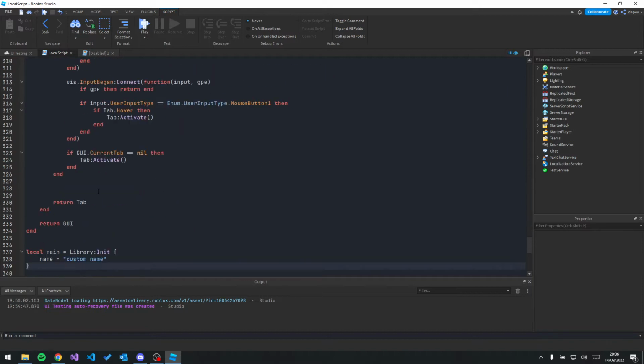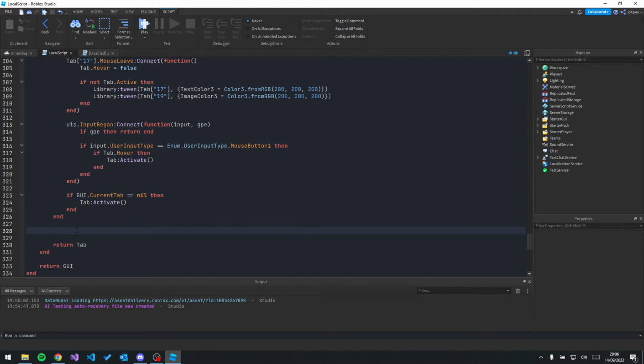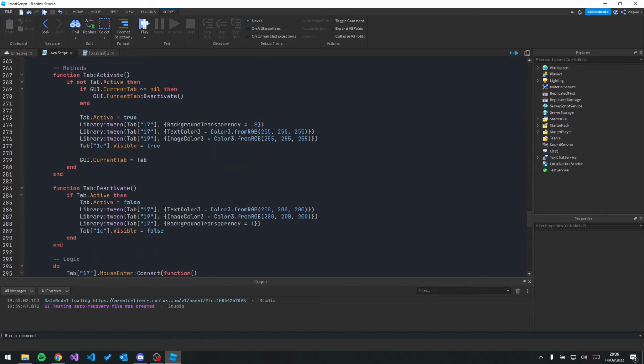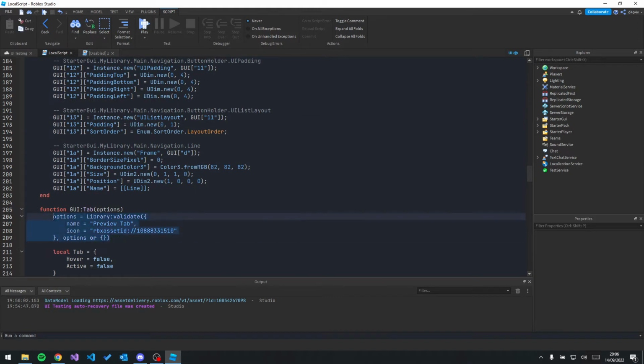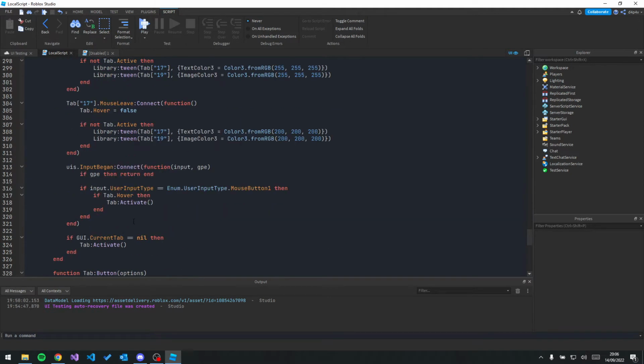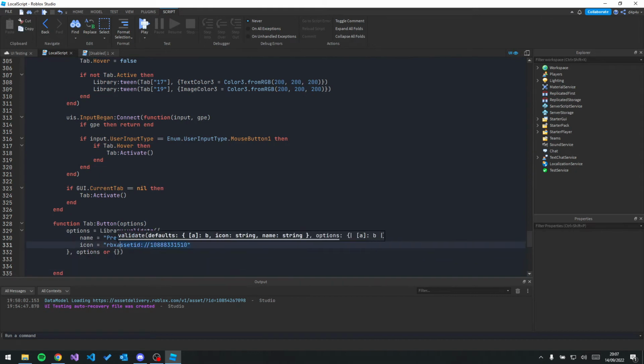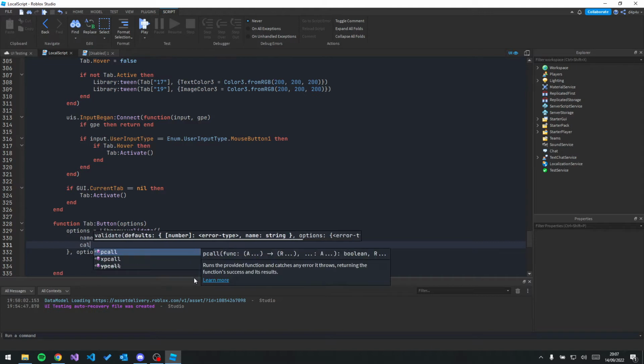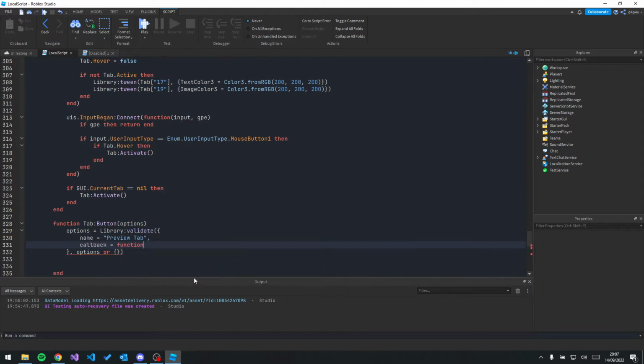So last time we stopped here at the tab. We're just going to go all the way down below the logic before we return the tab, and we're gonna do function tab button, and this already indicates that it's going to create the button. We're gonna pass the options parameter, and just like last time, copy paste this into here so we have our parameter handling. Now for this, I'm gonna remove the icon since we won't be needing this, and I'm gonna put in callback as a default to just nothing.